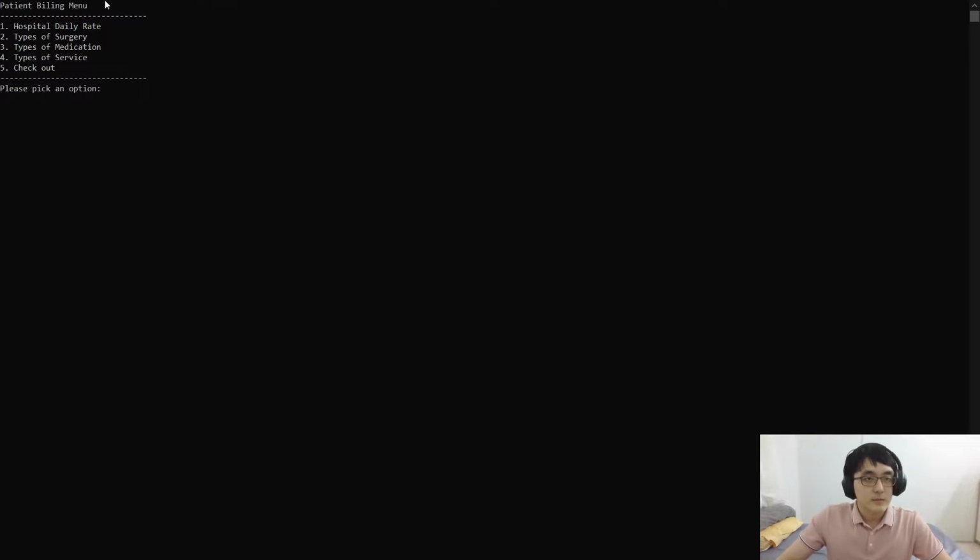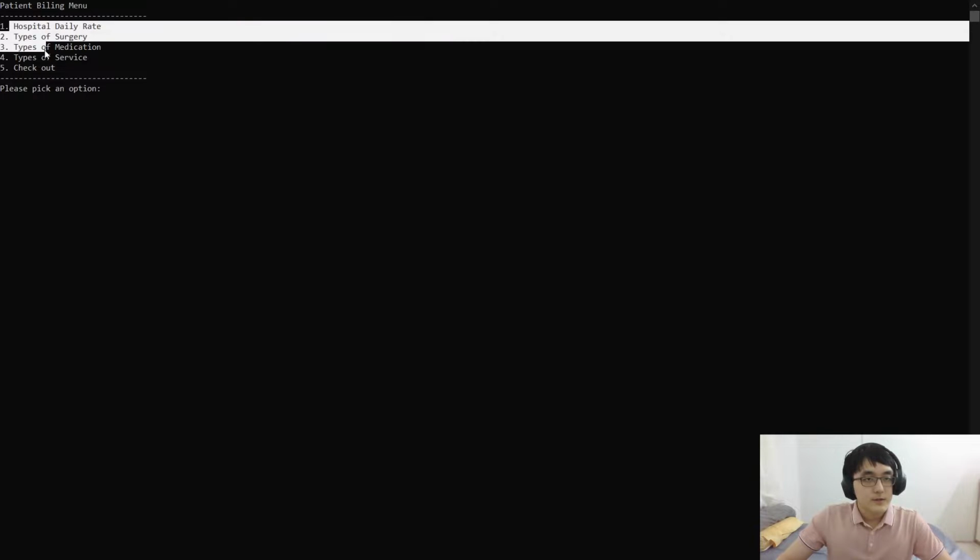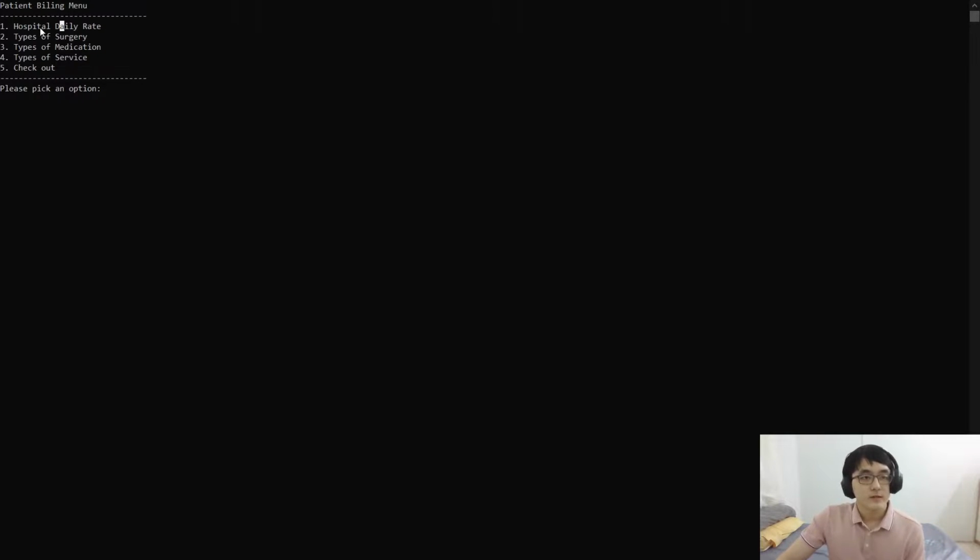There are about 4 different options here. The first one is hospital daily rate, the second one is types of surgery, then types of medication, and the last one is types of service. So the cost that a patient has to pay is calculated according to these 4 options.